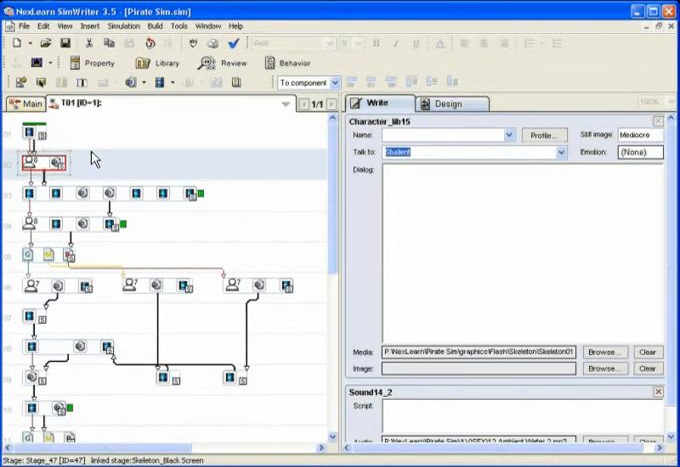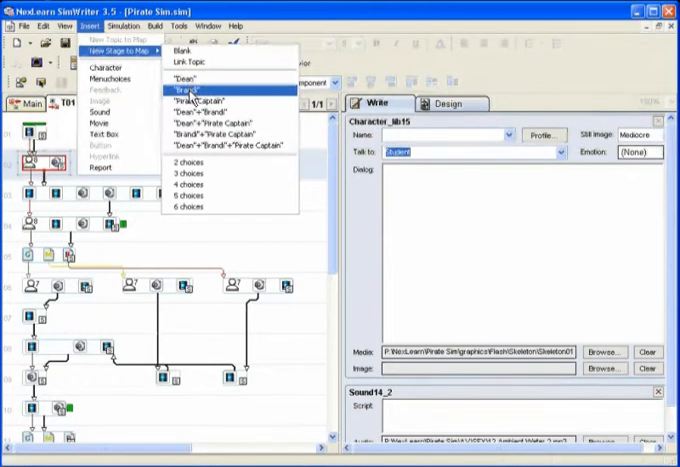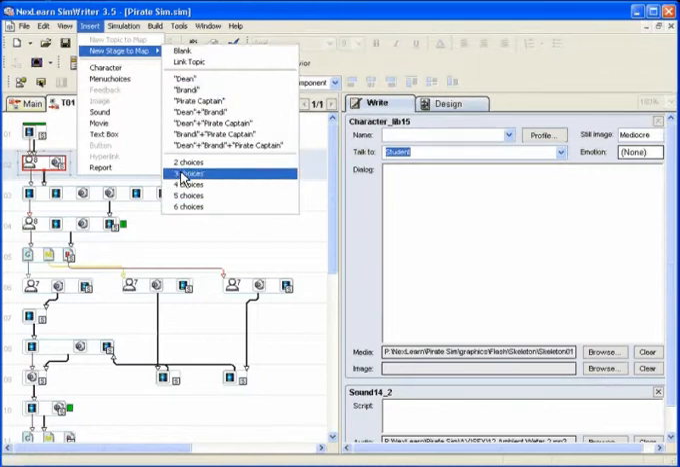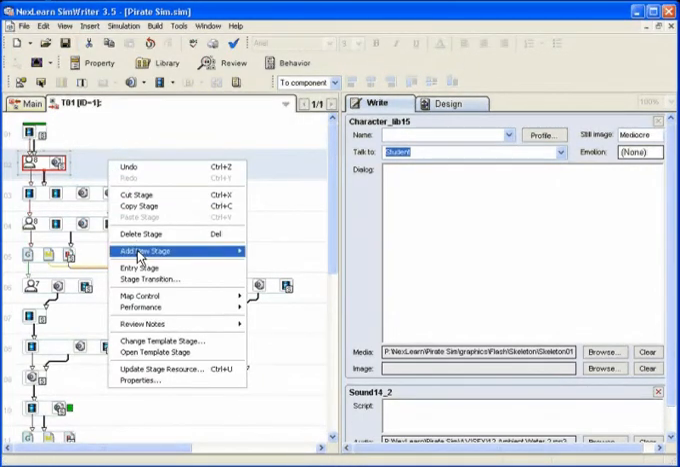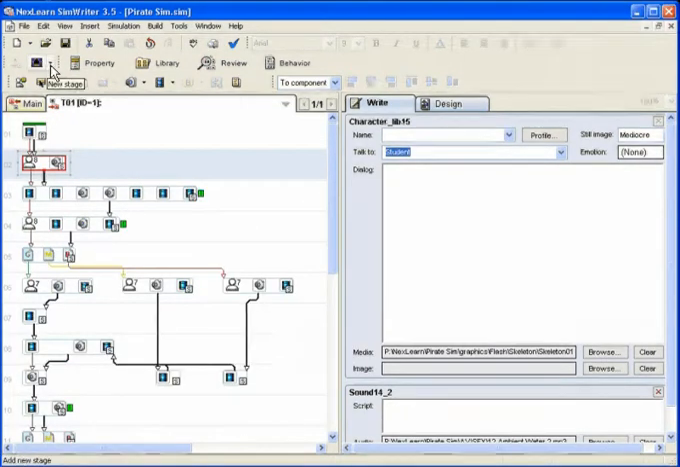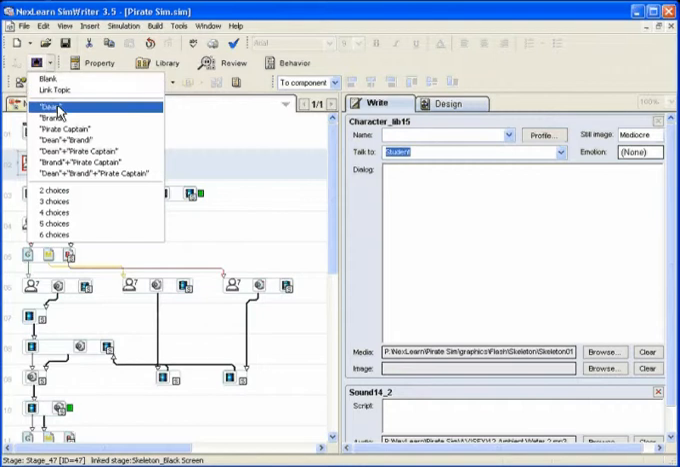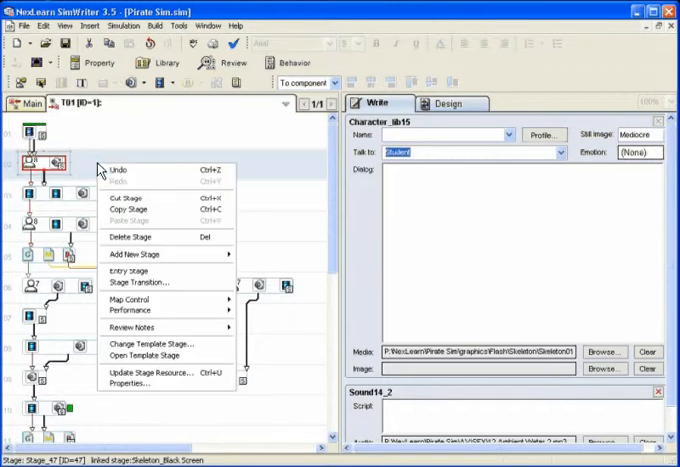Okay, so of the several ways that we can add a stage, you can select New Stage to Map from the Insert menu of the menu toolbar and choose the type of stage you would like to add. You can select Add New Stage from the right-click menu and choose the type of stage you'd like to add from there. Or you can click the down arrow, which is next to this New Stage button from the Map toolbar, and once again choose the type of stage you'd like to add. I'm gonna go ahead and come down here and right-click because that's the way I like to work. But like I said, find the way that works best for you and go for it.